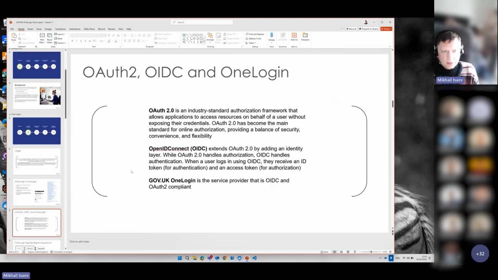In terms of the protocols and standards behind OneLogin, you probably are familiar with OAuth 2.0, which is the authorization framework. Essentially the point of using it is to access resources on behalf of a user, but without exposing the credentials of the user. It is generally accepted all over the place. It's a standard for online authorization, and it's not new, it's probably 15 to 20 years old. On top of that, a bit later, another protocol was built, called OpenID Connect or OIDC, which extends OAuth and adds an identity layer. So while OAuth 2 handles authorization, OpenID Connect handles authentication. OAuth handles what you can do, and OpenID Connect handles who you are.